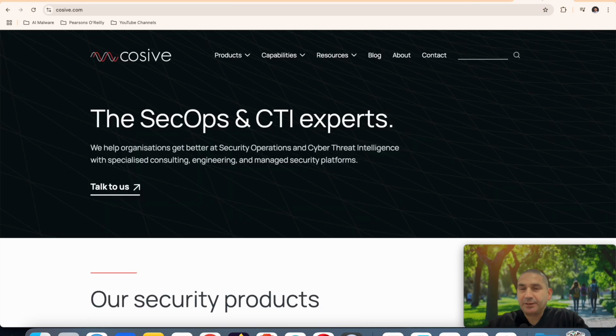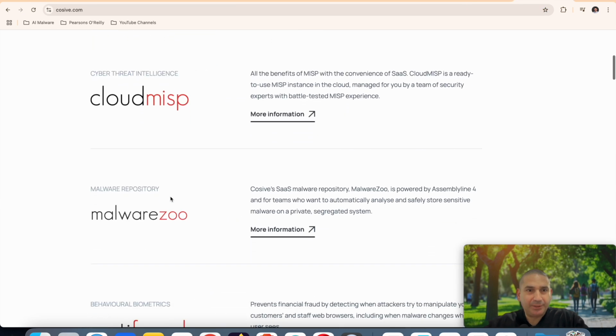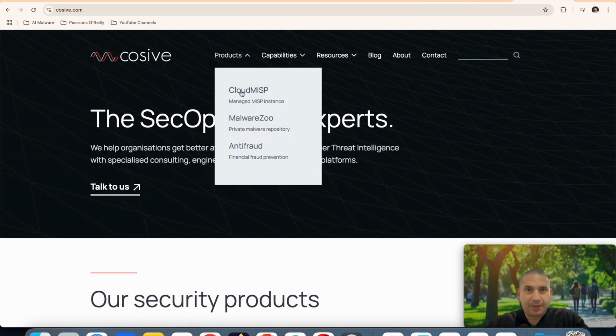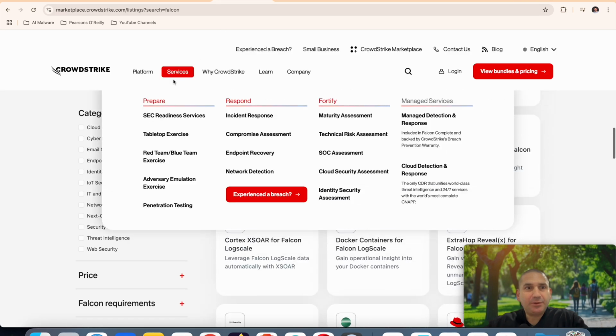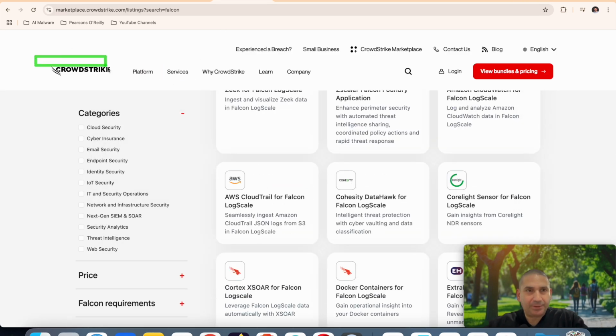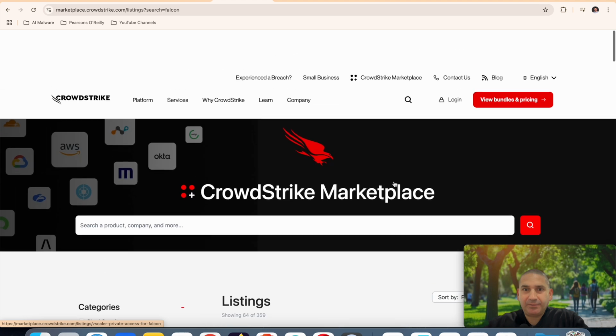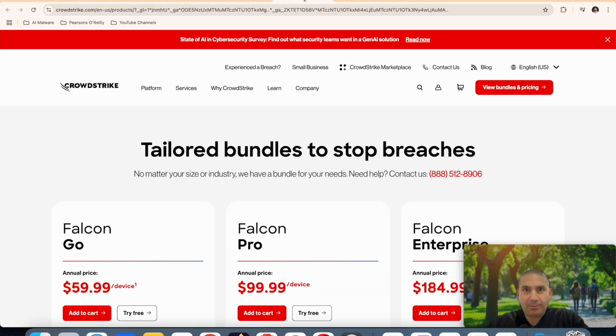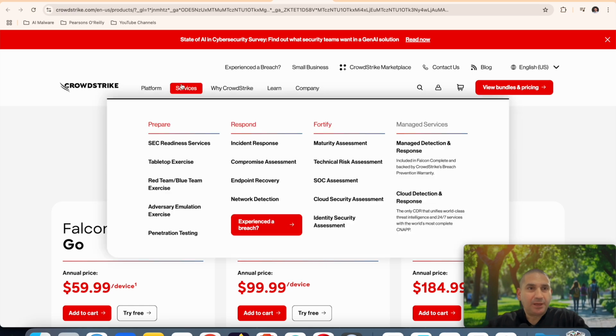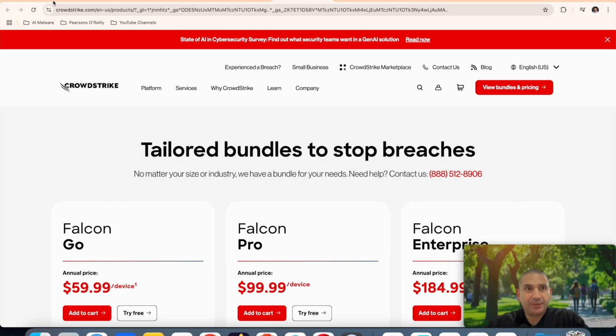Now let me just see if I have missed something here. No. Of the types of products they have here, we're going to be using the cloud one. And if you want to check what's happening with CrowdStrike, they have various different products on their marketplace. It's a big company, they have good products. But again, it's going to be one of multiple products that I'm going to be discussing.